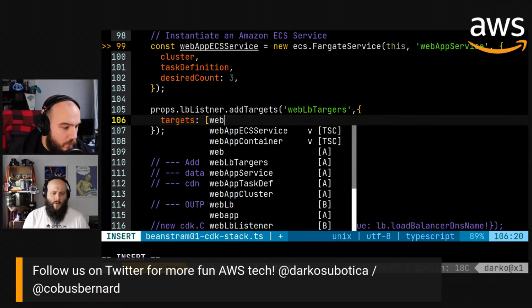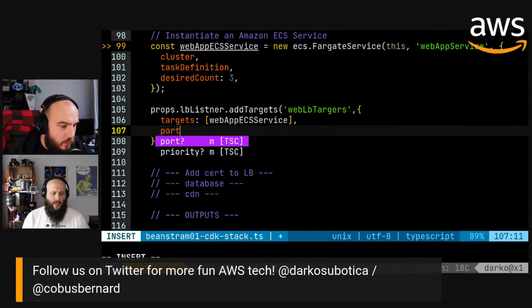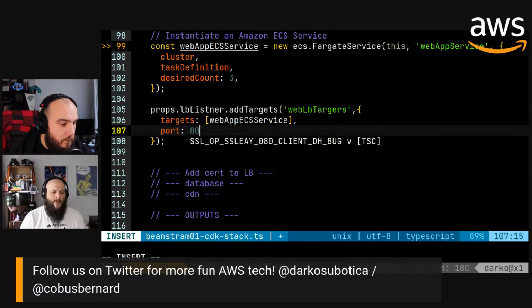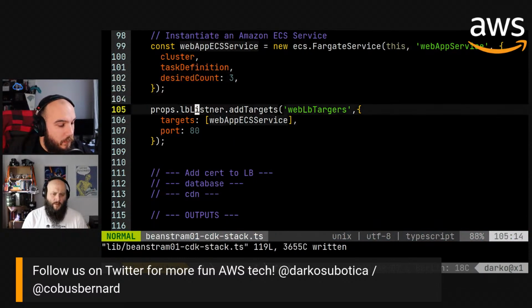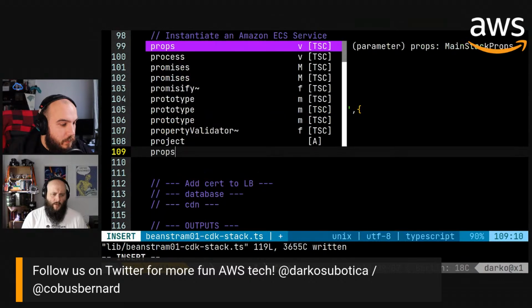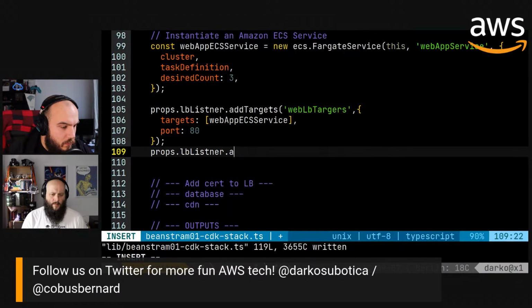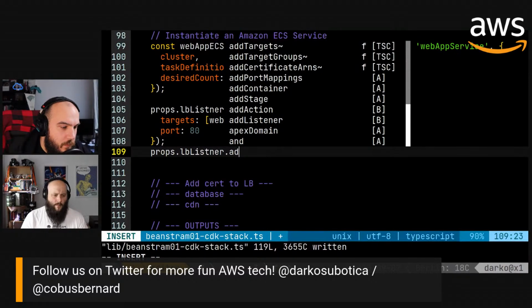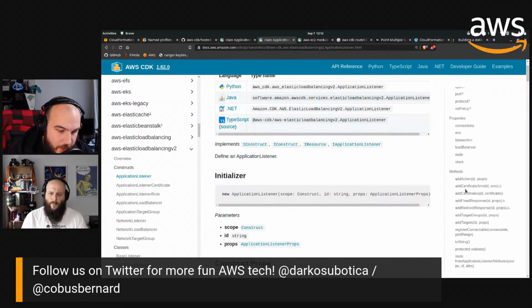Cool. Yeah, here we go. Web ECS service. Yeah, I do that. Is that the service? Yeah. And then port. Yes, and there should be some kind of rule now that we need to add to say how does it route to it. Okay. Props lb listener dot add. There is no such thing. So application listener. What do we have for application listener? We have add action.